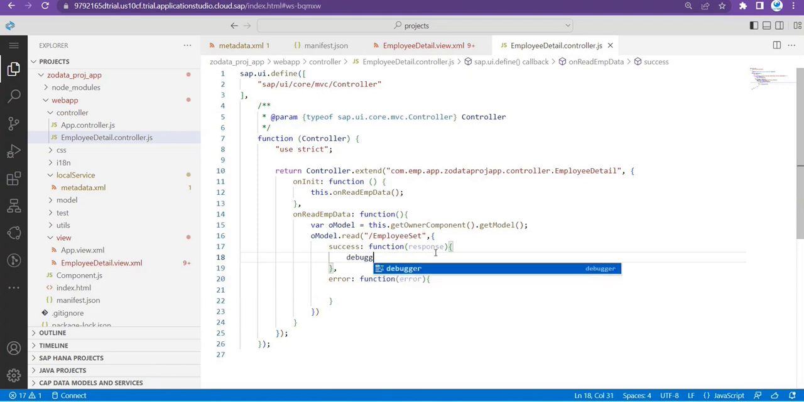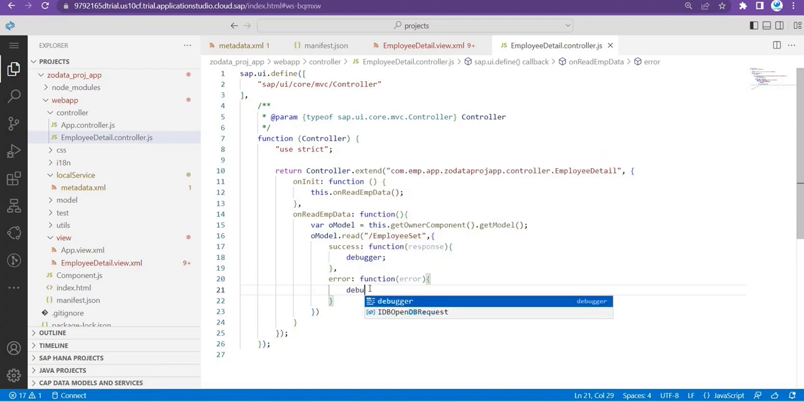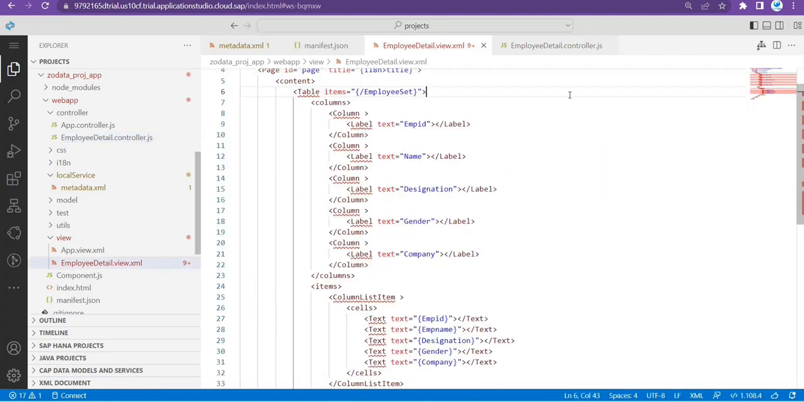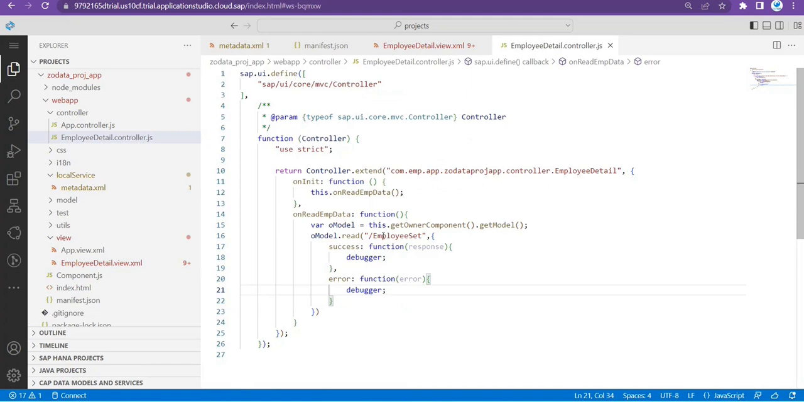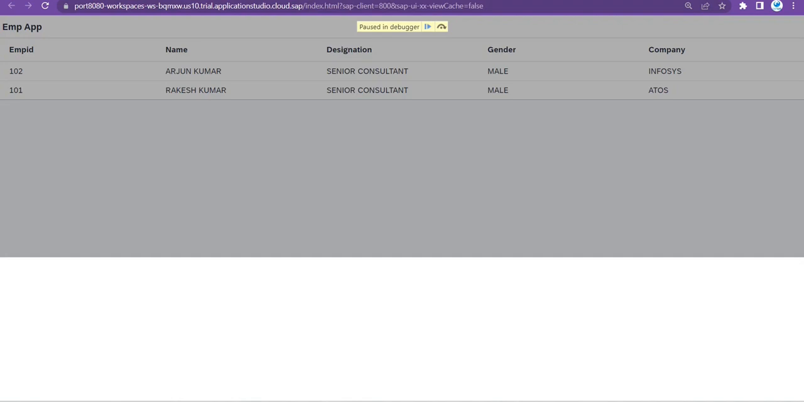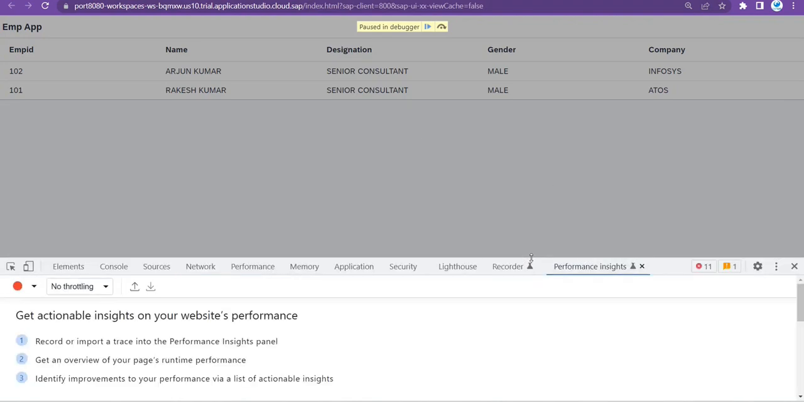So I will add the debugger keyword in both the cases. Now this time our application will make two service calls, because from XML one service call is already happening, and again it will call the same service from the controller. Okay, one second. See, by default I have a debugger now.